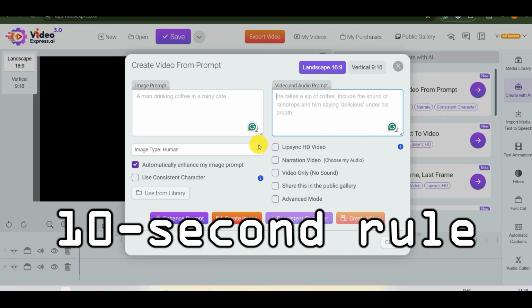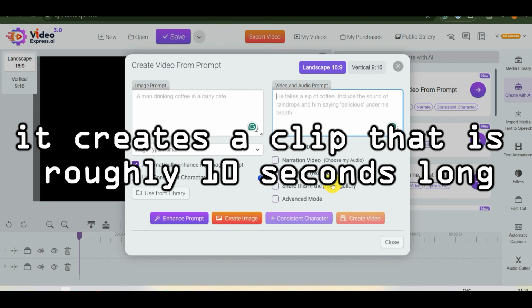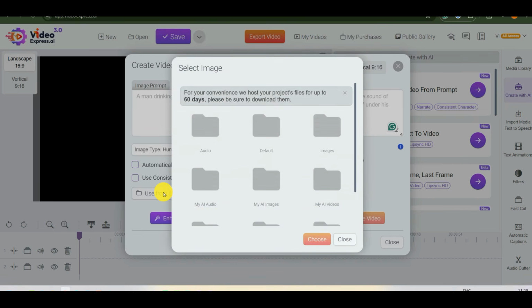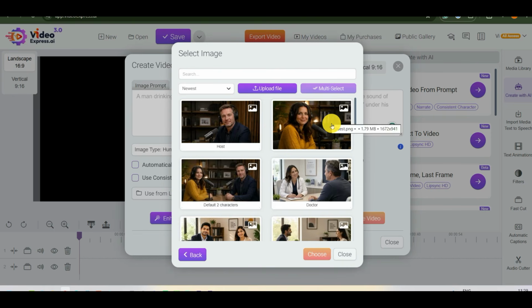That means you are not generating your entire podcast episode in one giant go. We build it piece by piece. Here is the exact step-by-step workflow you're going to use. First, you pick your base scene. In our case, I am going to choose this one right here.